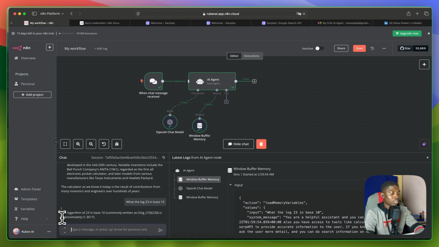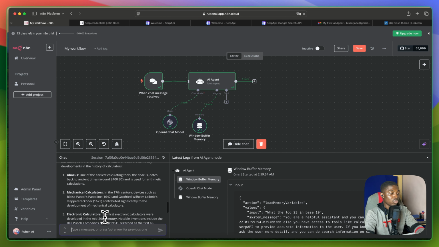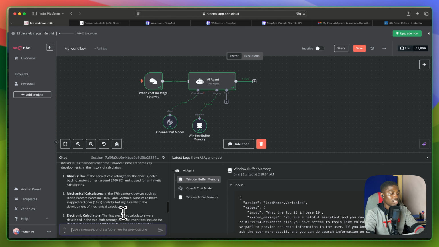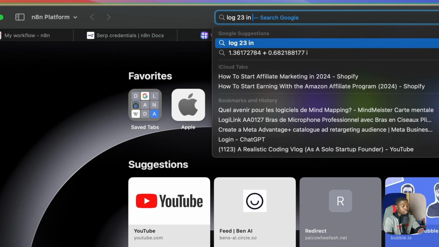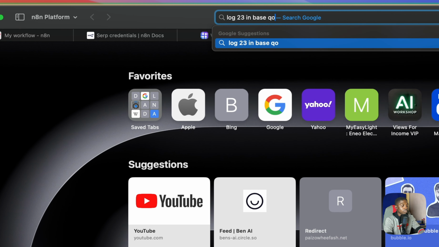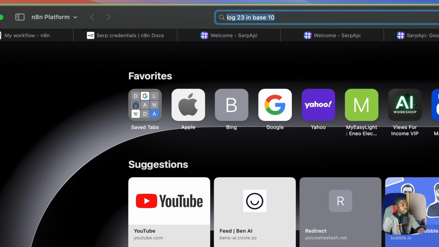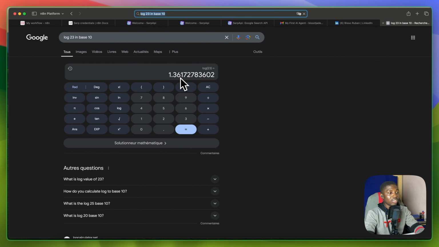So here, the logarithm of 23 in base 10, commonly written as log, is approximately 1.3617, which is not true, because previously that was not the same answer that we received, and you can easily go online and check it. Log of 23 in base 10. I believe it's going to open a calculator. Oh, the information is actually right. That means the calculator didn't provide us a good answer. So what is going wrong here? Okay, let's put it in base 2. It's 4.53.